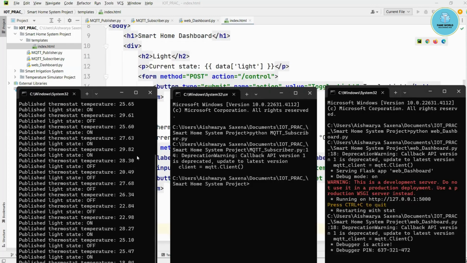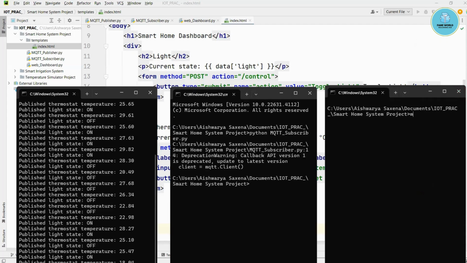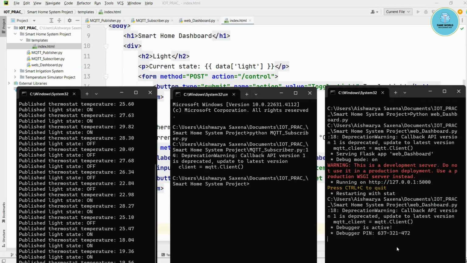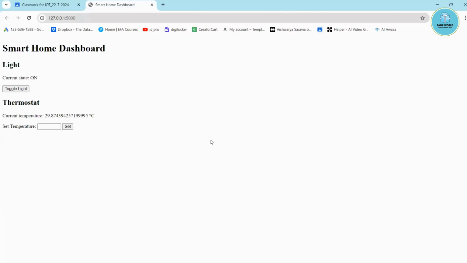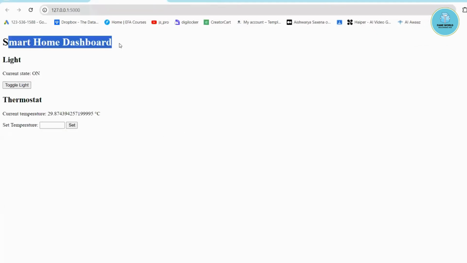Now I'm just opening all of them here, and this one I will rerun. I have pressed Control C to stop the process, and here I'm writing python, so many readings are already published. Sorry, python web_dashboard.py, and enter. And now it will be working. Actually, it's here. You can see. So I'm just Control clicking on it, and now you can see the smart home dashboard.